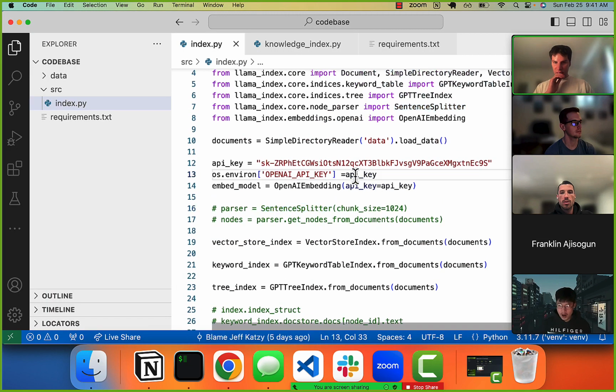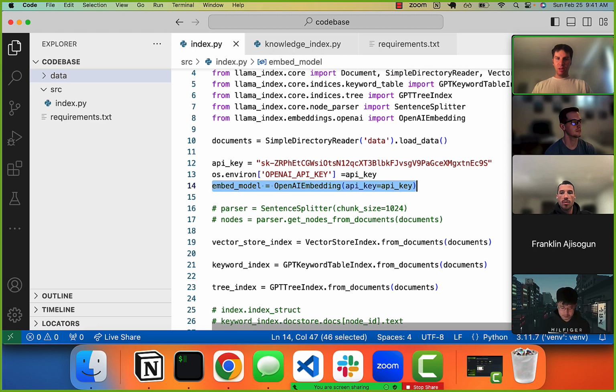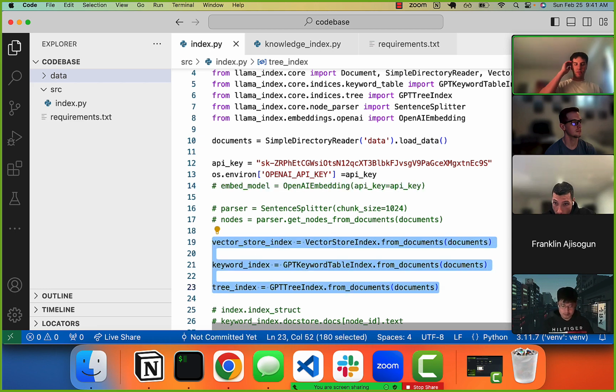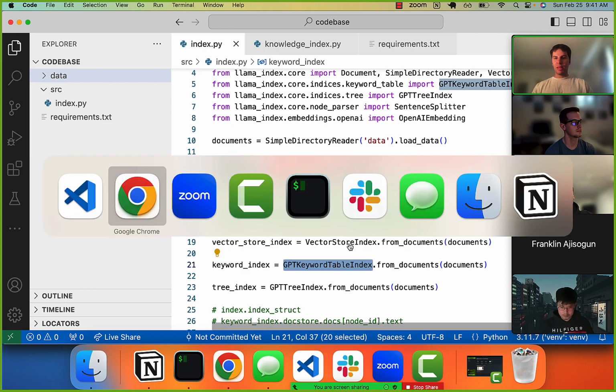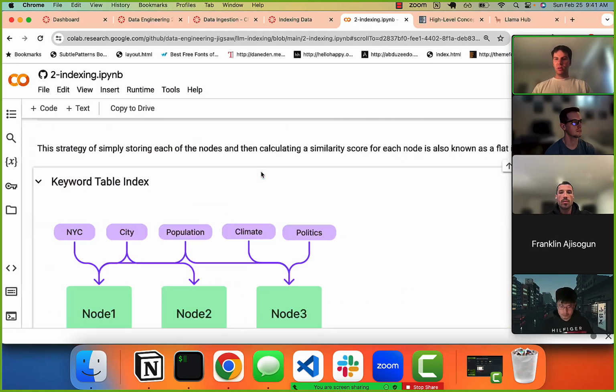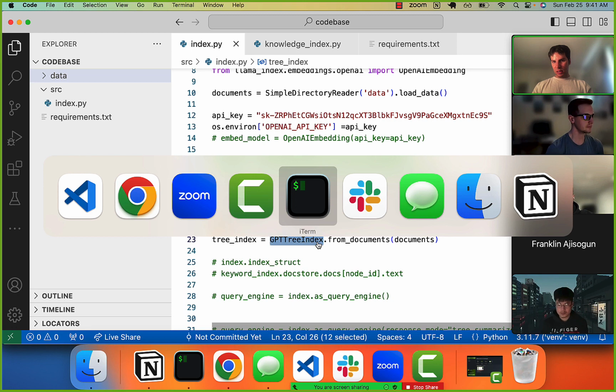What you can see is, I read in the data that comes from this global fintech report that I downloaded. I don't even think we need this. This is the OpenAI embedding. I guess I passed through the API key, but I don't think I need that. Then you can see I'm trying out different kinds of indexes. So this is the vector store index. This is the keyword table index. That's the keyword index that we saw above. And then this one is the tree index that we see here. All right, so let's take a look at it.